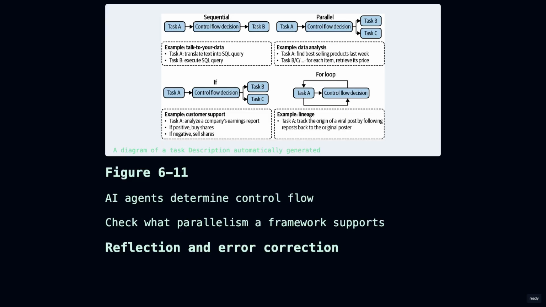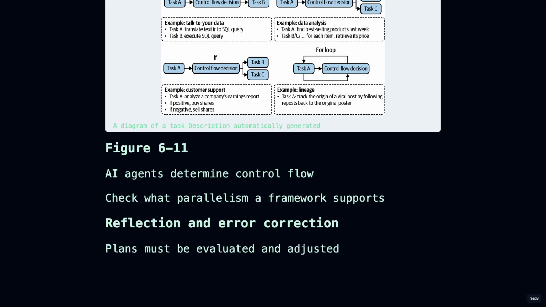The last major planning idea is reflection. Good agents do not just produce a plan once. They keep checking whether the plan is still working and adjust when it is not. Reflection is not always required for an agent to run, but it is often necessary for an agent to succeed. The point is to notice mistakes early enough to recover from them.